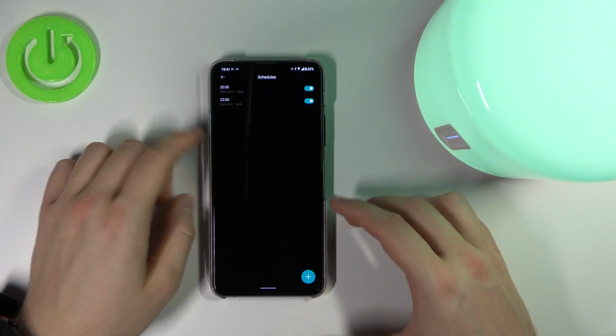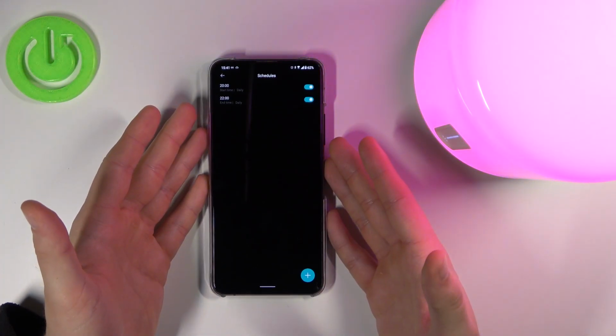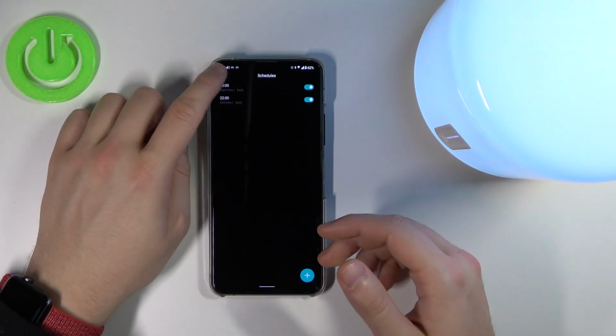As you can see, that's very simple. All you have to do is simply connect with your Mi Home application and set it up right here.